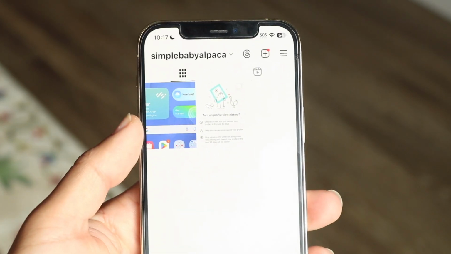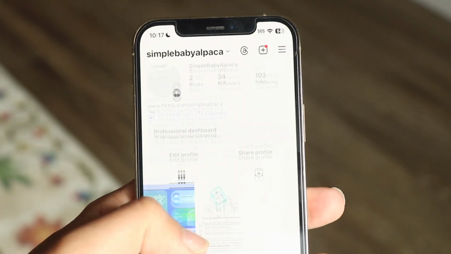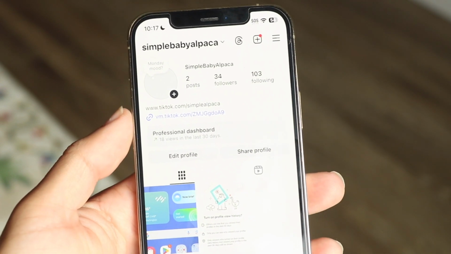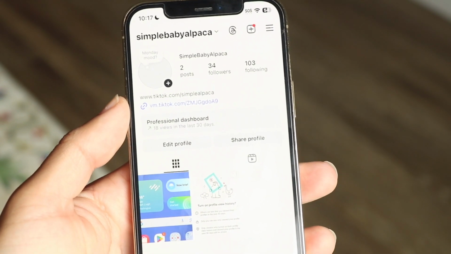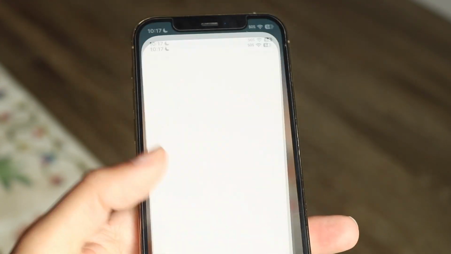So there's a couple of different ways to repost. You just tap on the repost button and it shows up, but it shows up in a couple different places. It shows up on your profile page and it shows up on your feed page as well. And other people will be able to see that you reposted it. So that kind of covers it.